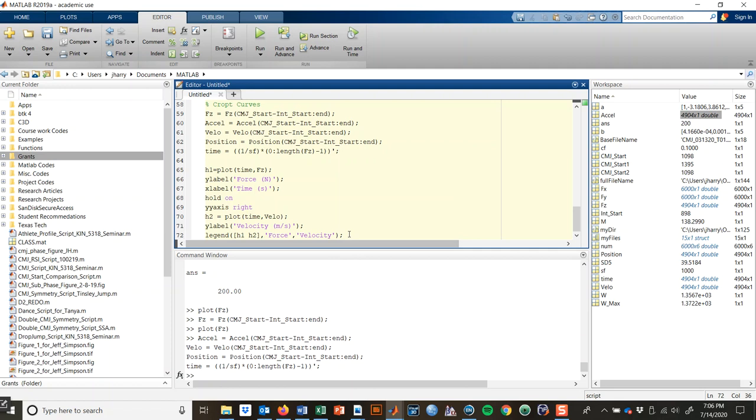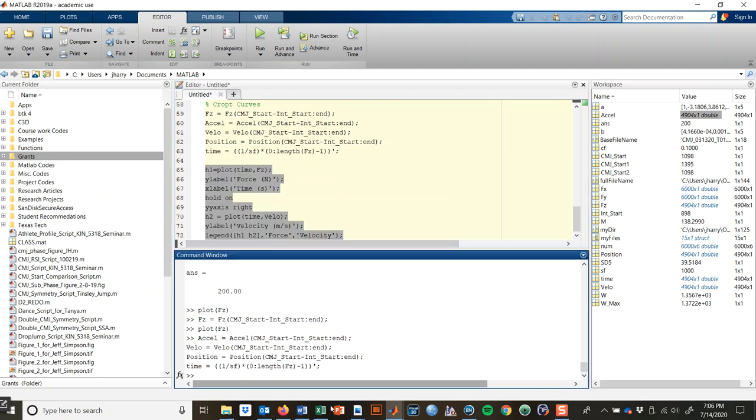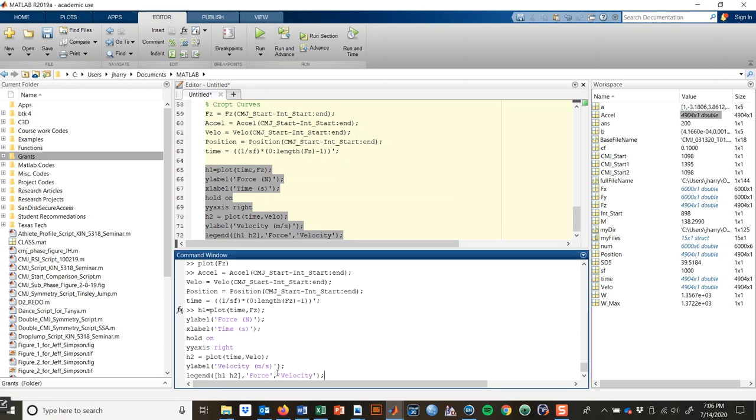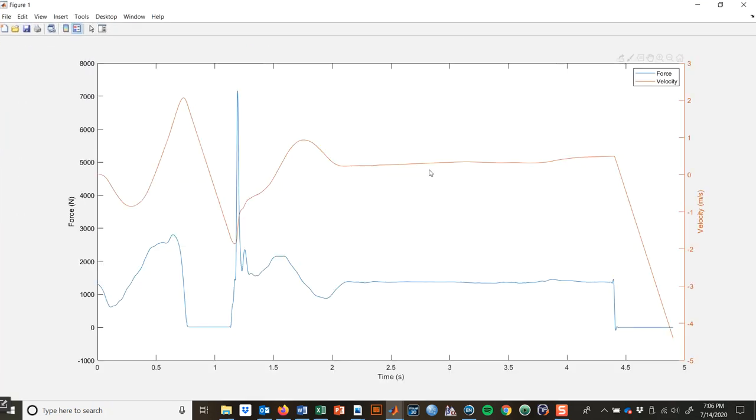So that's giving it a formal legend here. Okay, so if I run that, I just copy all that and paste it and hit enter. There's my curve. Now it's not great because obviously there's a lot of data at the end here we don't have, and obviously the velocity does a huge change here.